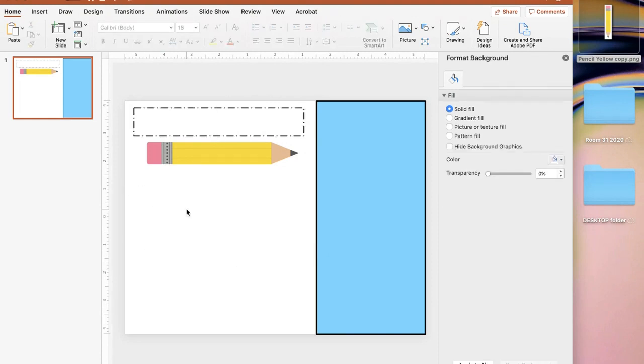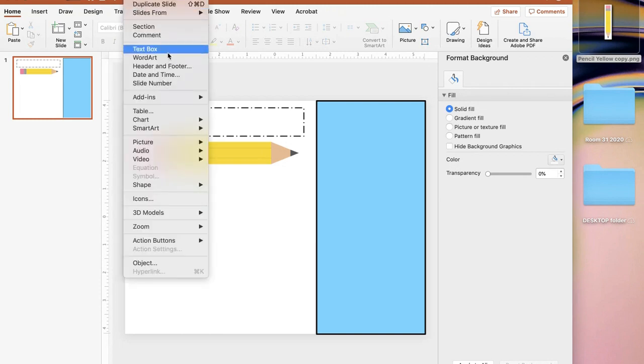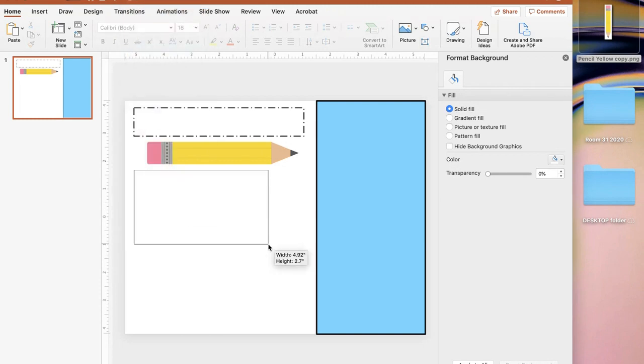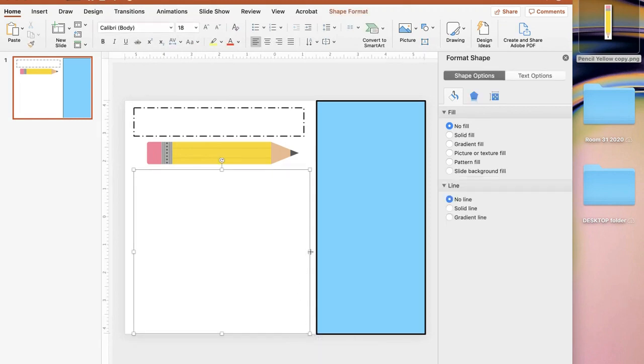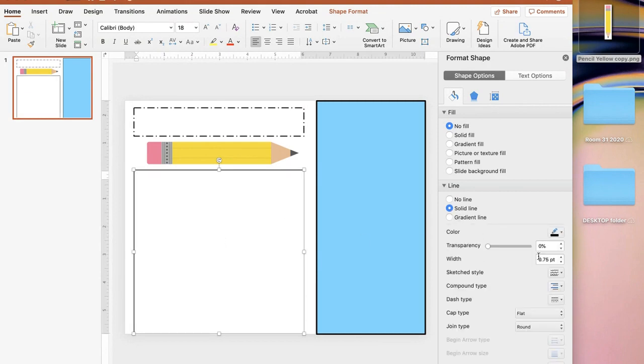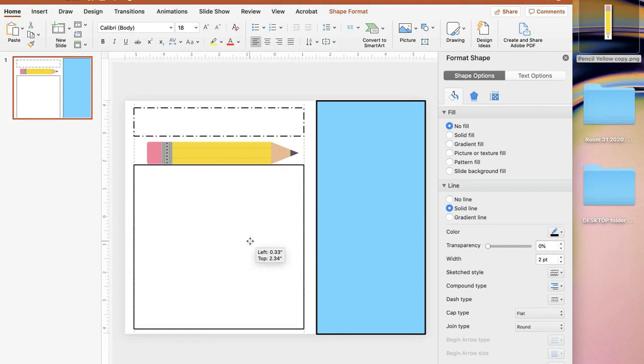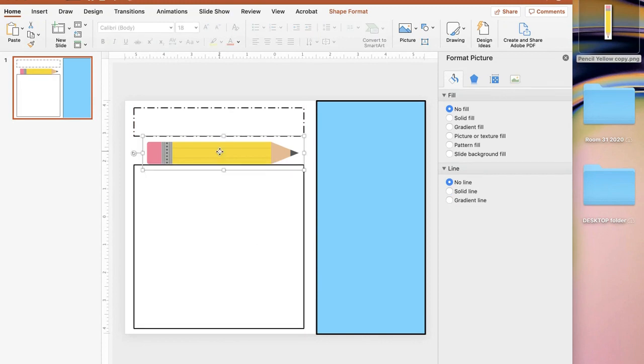Now I want students to do the writing here. So again, I'm just going to frame it in so that they know my expectations. And then when you double click, you can make the line. I'm going to weight it a little bit more and then kind of line everything up. So I'm pretty happy with how this looks.